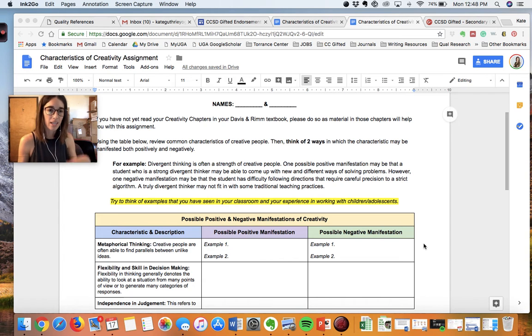I'm not going for what the textbook said is positive and what the textbook said is negative. Instead, engage in this reflective activity and think about where this would be seen as something positive in my class, and where this would be seen as something negative in my class. In terms of metaphorical thinking, how could it be a possible positive trait or a potential negative trait? And you have 2 examples for each of those.